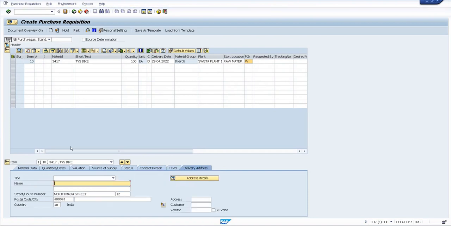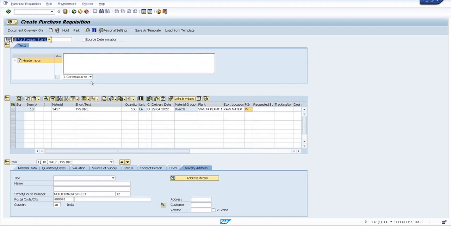So now I will say you can maintain a name also. Who is requested by this? I put my name or your name. So I will save that.